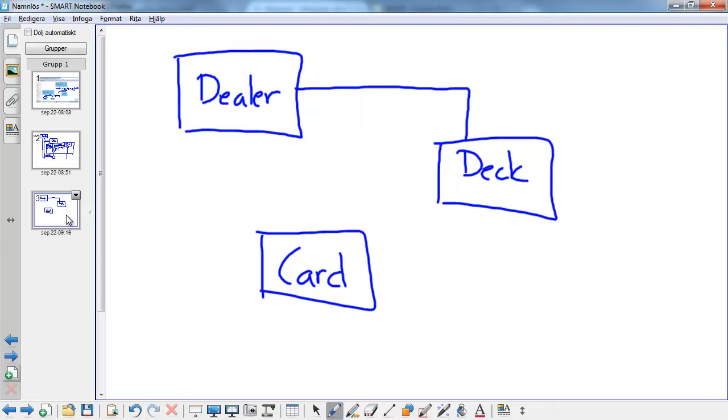Where should the arrow head be? On the deck side of things? Exactly. Dealer is associated to the deck. And we know from the domain model and our limitations that we will just be dealing with one deck. So I won't be doing any multiplicity there, because it's clearly stated.